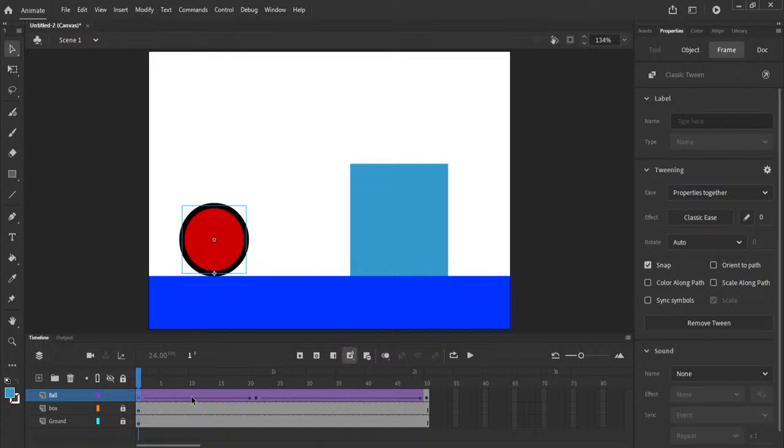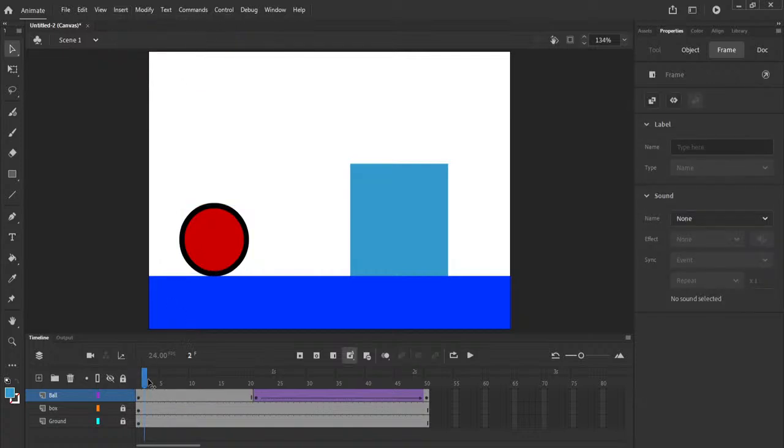Suppose you don't want to animate it anymore. You can go to Insert, Remove Classic Tween, and all the tweens that you have added here will be removed. Suppose I remove it, now you can see from here to here it's not animating. It only animates from here, which is not something you actually want.